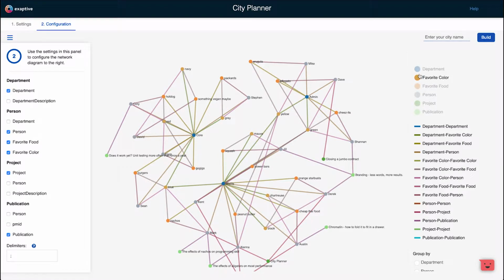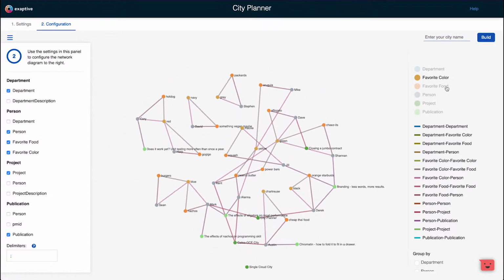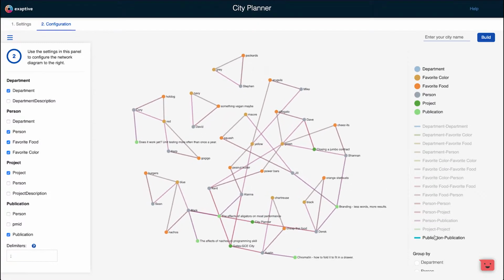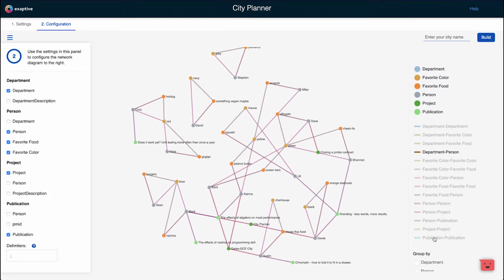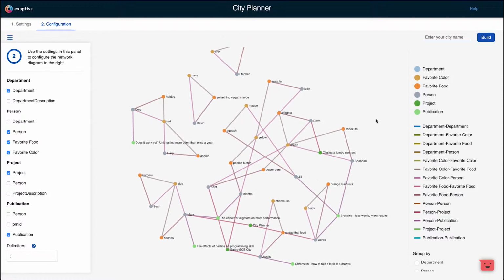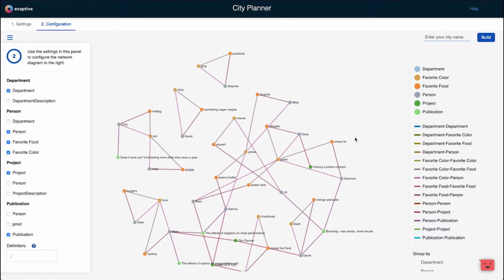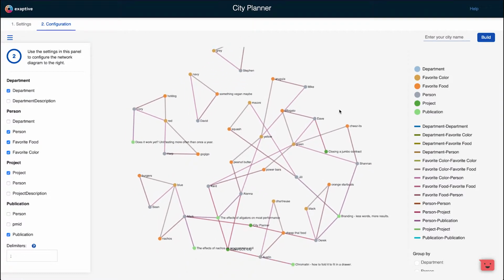On the right-hand side, we can check and uncheck items in the legend to toggle their visibility in the network. This does not impact the data that will be imported, but it can help tame the hairball. It's just a way to preview some of the filtering capabilities that you'll have in the visual city. It's these checkboxes on the left that determine what data is imported.